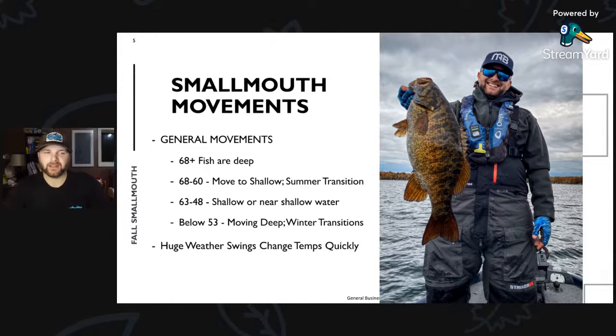And you can find that using apps like Bass Forecast, or Omnia now has a new platform where you guys can figure out the moonrise, moonset, and figure out when your major and minor bite windows are going to be. But the big key here, 63 degrees to about 48 degrees, is when these fish are going to move shallow. And this is what I'm going to be spending a lot of time on, those shallow flats, those shallow areas, with power fishing techniques, trying to get these fish to bite.